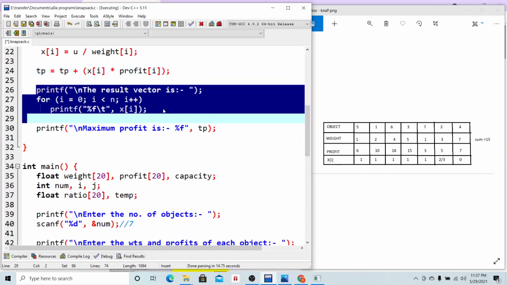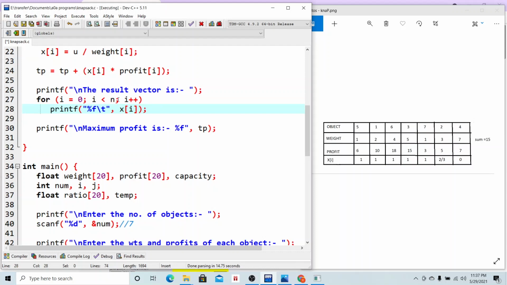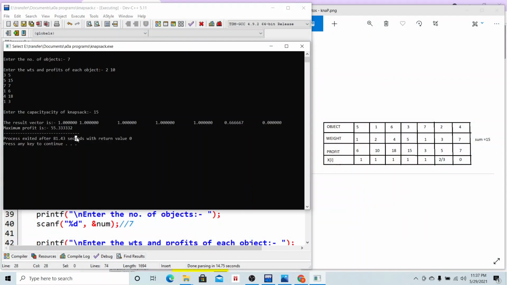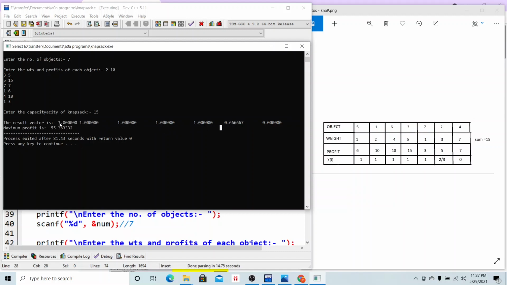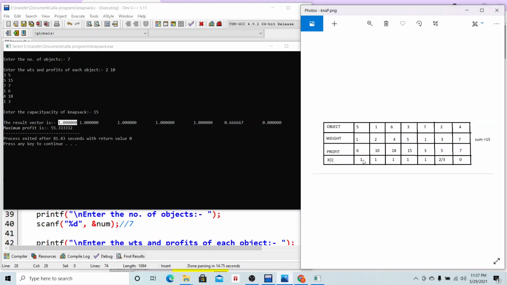Now the resultant vector: for i equal to 0, i less than n, i plus plus, printf percentage f backslash t, that is for giving space, and xi, the resultant vector. This vector will be printed like this. This vector is basically showing that the first object is completely filled. Here in the chart I have shown that the first object is completely filled. Now the second object is also completely filled.